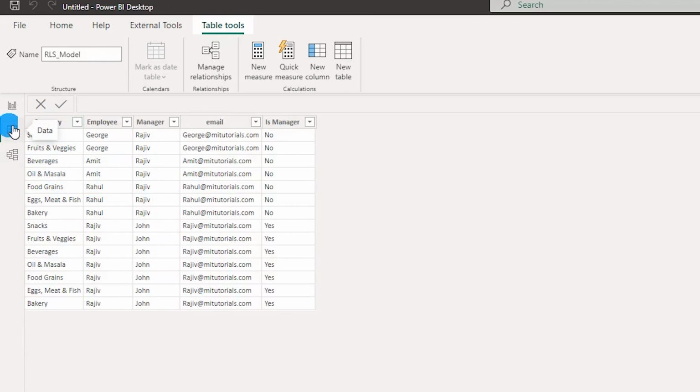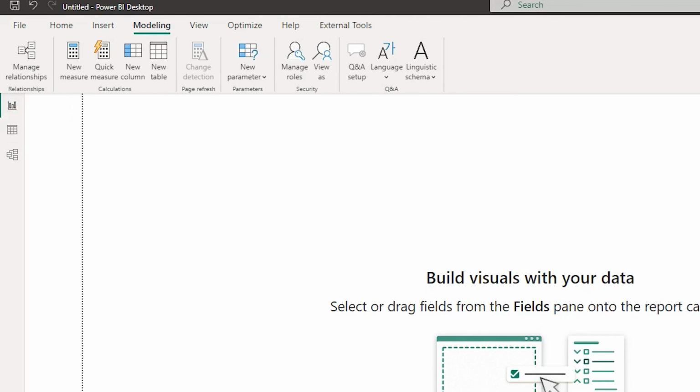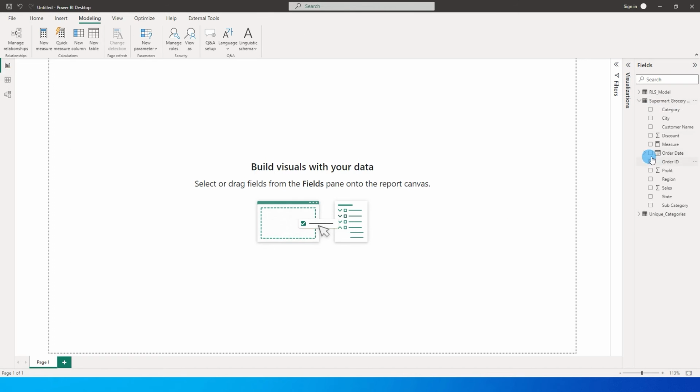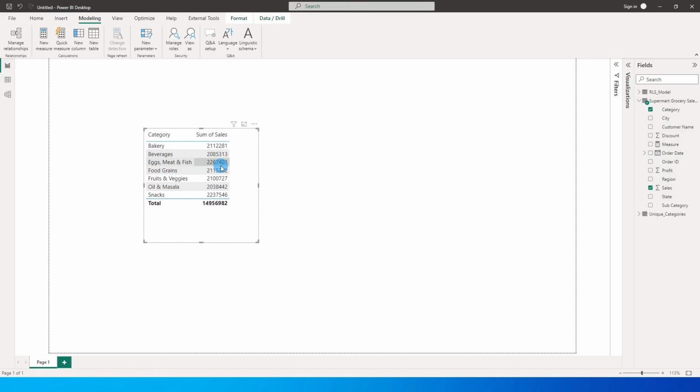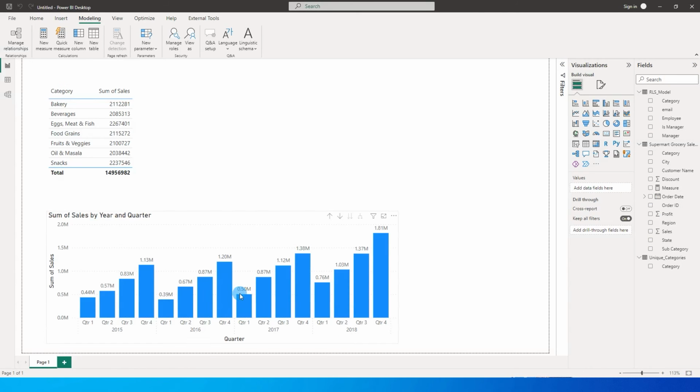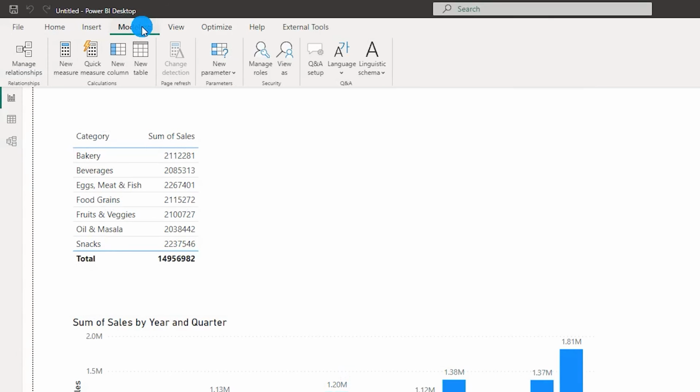So what we now need to do is let us quickly add a table over here with category information, category, and let's add the sales amount. So this is the information that I have on this particular table, category and sum of sales amount. I also added another column chart over here, and just to save some time, I did not show that on this tutorial. So let's head to the modeling tab and start creating our RLS now.